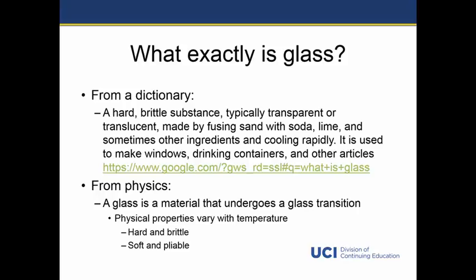So what exactly is a glass? And we might start with a dictionary. Here is from Google, what is glass? A hard, brittle substance, typically transparent or translucent, made by fusing sand with soda, lime, and sometimes other ingredients and cooling it rapidly. It's used to make windows, drinking containers, and other articles. And fundamentally, a lot of that is correct when we talk about our optical glasses as well.